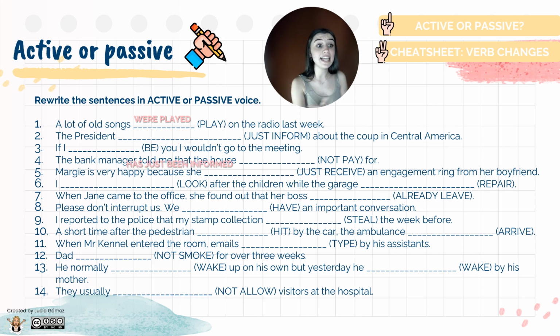Then the president has just been informed about the cup in Central America. Here as well a kind of object, also a passive. If I were you, a simple active sentence. I wouldn't go to the meeting, not only simple, but it's also a second conditional. The bank manager told me that the house hasn't been paid for, no ha sido pagada, no se ha pagado, que es como diríamos en español esa pasiva impersonal.